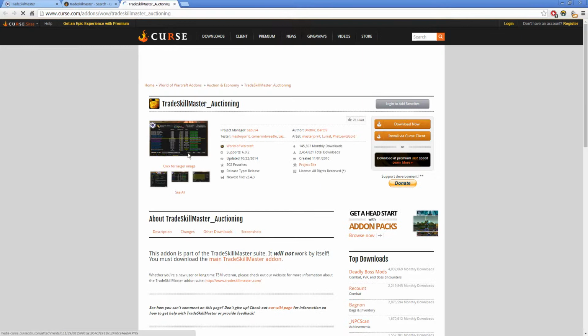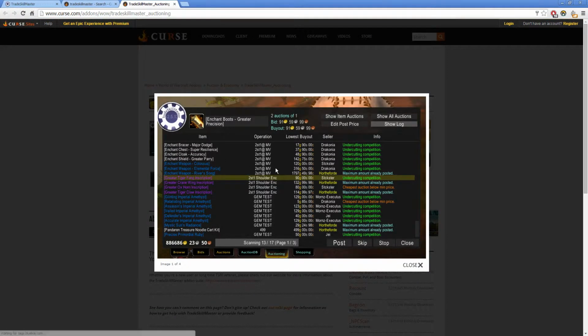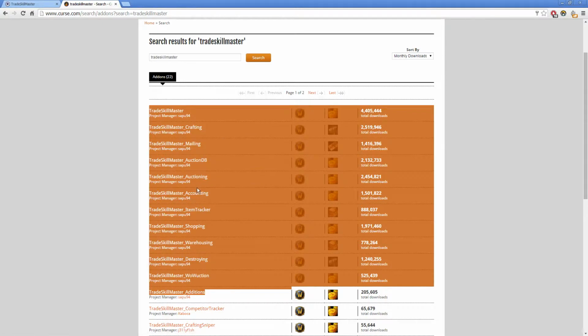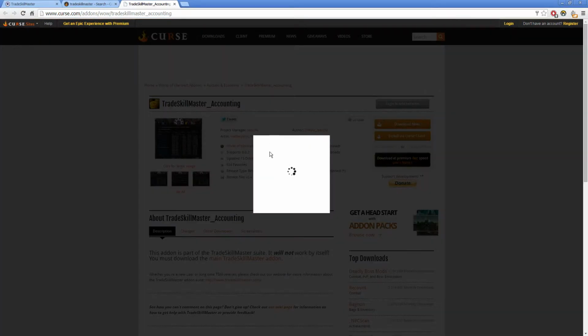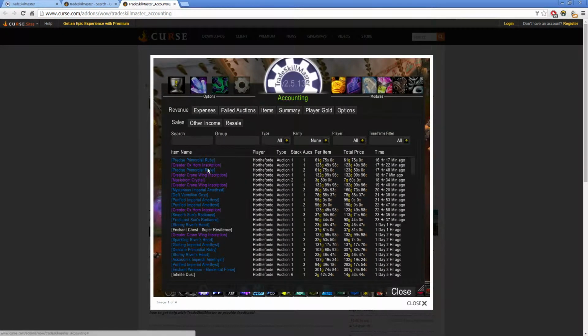Auctioning basically means that it's going to put your items up on the auction house. Accounting is the one that keeps track of your sales. If you have any sales, you can check it in Accounting. But the problem is, when you transfer servers, you lose the accounting data. That's pretty sad. Maybe they fixed it already, but it wasn't for me a couple of months ago, or actually a year ago already, well, probably a couple of months, I don't know. It also shows what you expended, your expenses, your failed auctions, items, summary, player, gold, and everything.